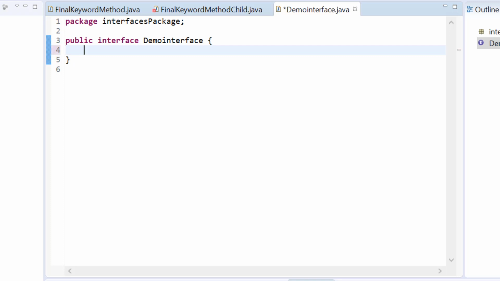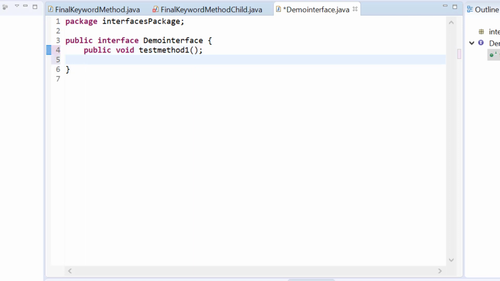Here I am creating two methods. One is public void test method 1, and another one is public void test method 2.